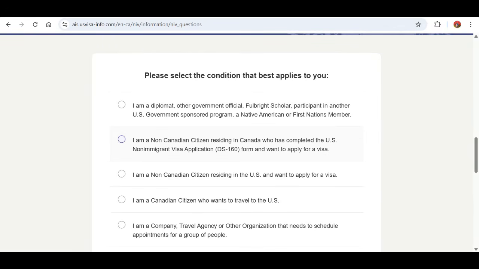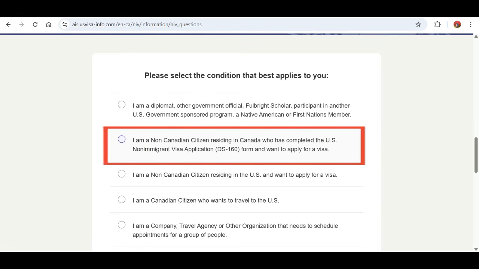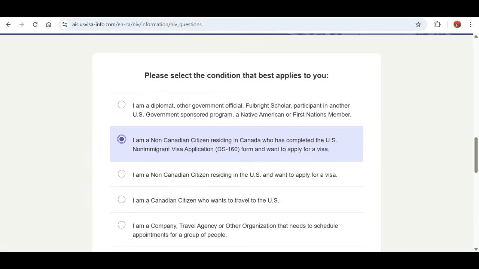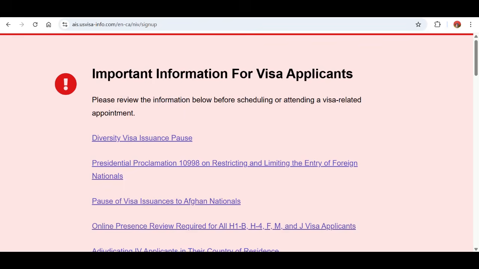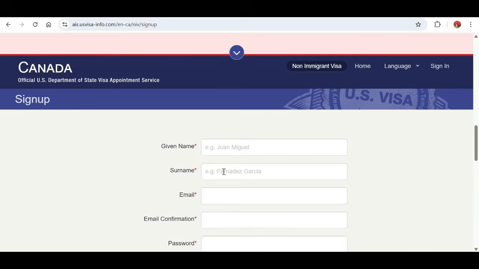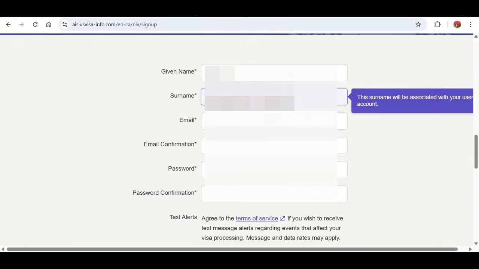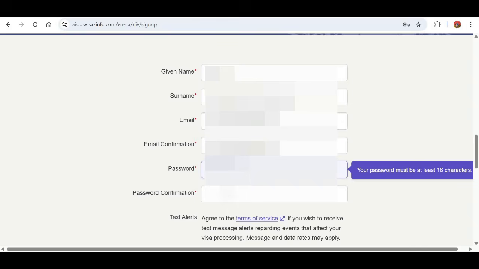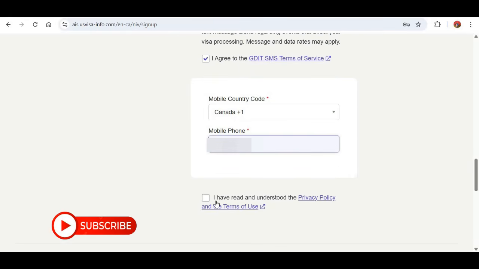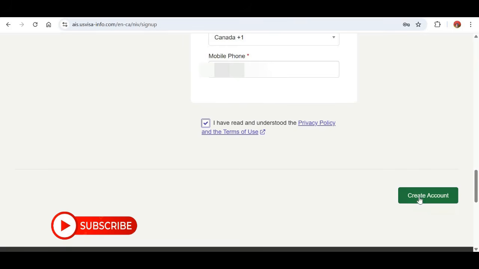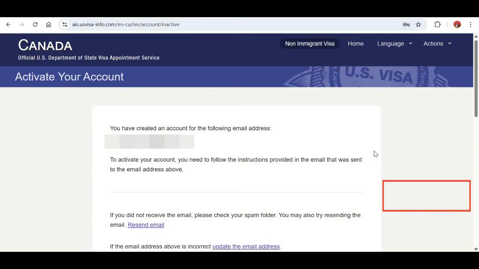Please select the condition that best applies to you. Out of these conditions, second condition is suitable for us. I am a non-Canadian citizen residing in Canada who has completed the US non-immigrant visa application form and want to apply for a visa. Click Continue. And this is the sign up page. Fill out all the information to sign up for your user account. Update your mobile number. You can go through this privacy policy and check this box. Now click on Create Account.